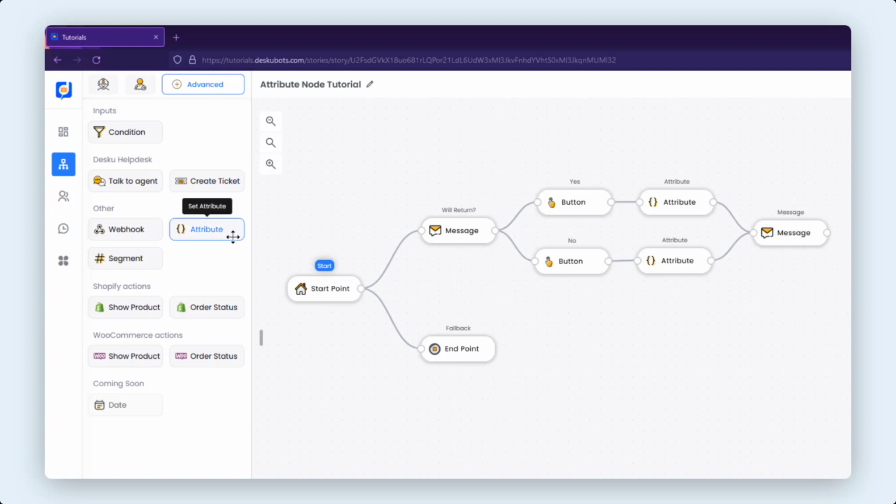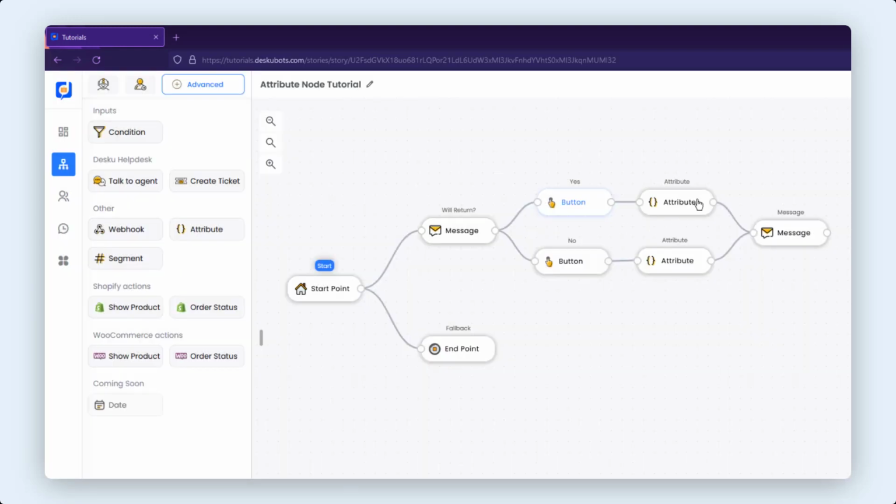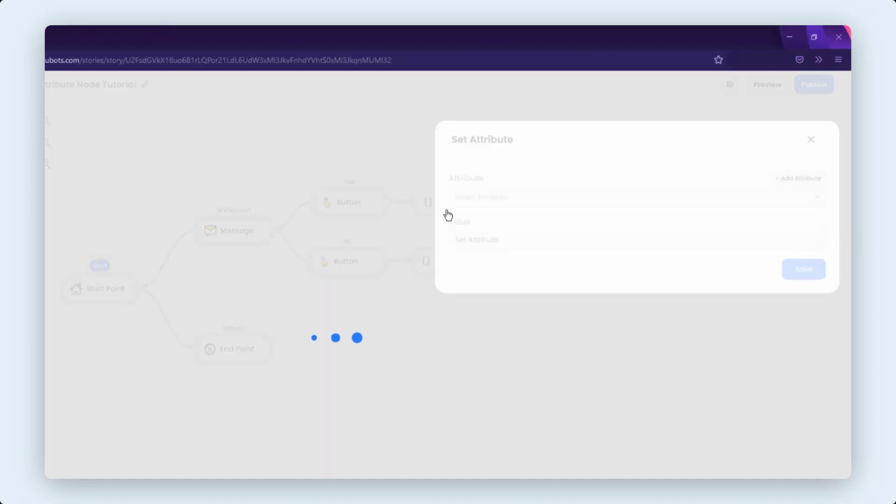It does the same. It stores the current chat session specified data under an attribute name. All the input nodes have an attribute option inside by default. But if you want to add manually, just add it in the flow and choose the attribute from the list.